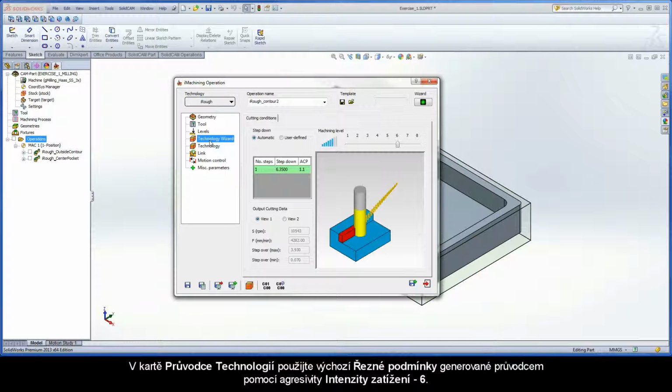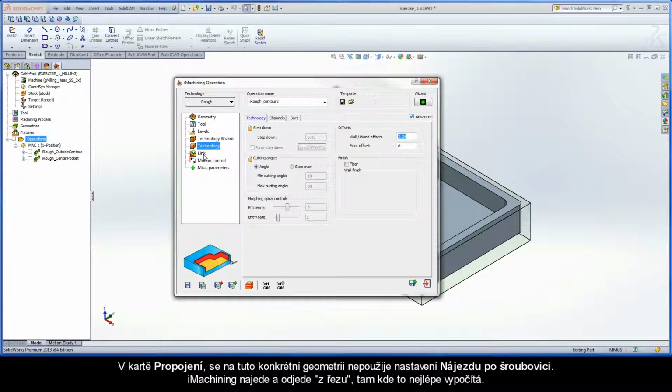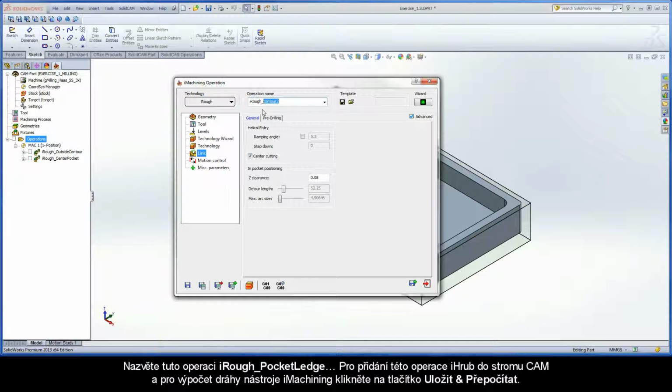On the Technology Wizard page, use the default cutting conditions generated by the wizard with a machining level aggressiveness of 6. On the Technology page, the step-down and cutting angles generated by the wizard are shown. By default, a 0.24mm allowance will be left on the walls. On the Link page, the helical entry settings do not apply to this particular geometry. iMachining will enter and exit the cut where it calculates best. Name the operation iRough Pocket Ledge. Click the Save and Calculate button to add this iRough operation to the CAM tree and calculate the iMachining toolpath.